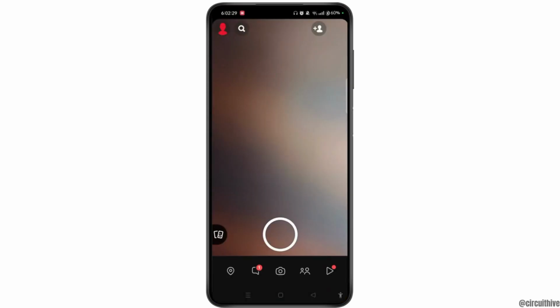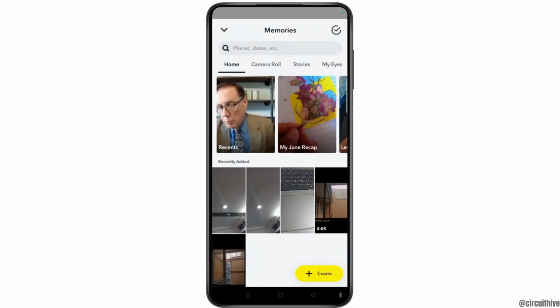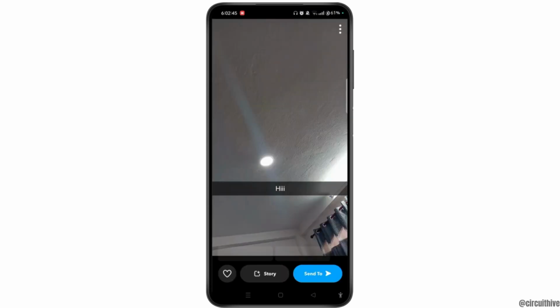Ensure to log in or sign into your particular account. Tap the flashcard icon from the camera roll section at the bottom left corner of the screen. Select any image or video that you wish to add, or you can capture a snap as well.